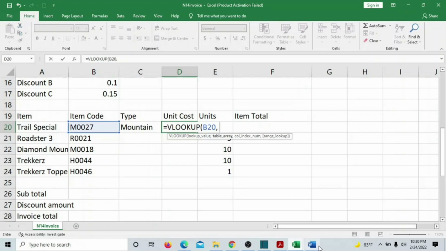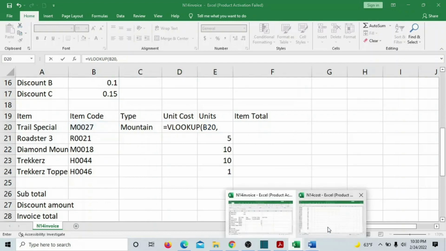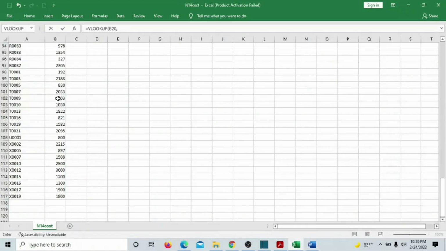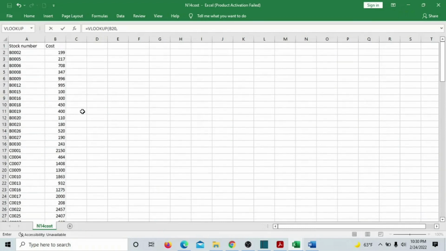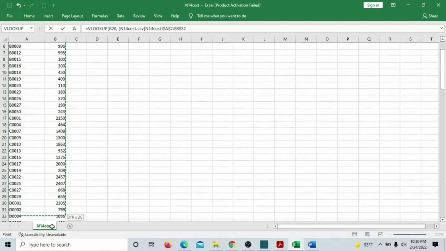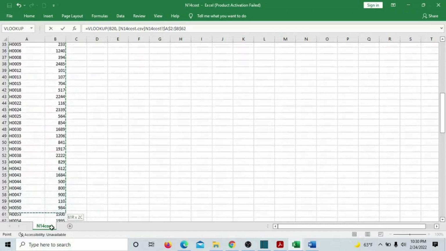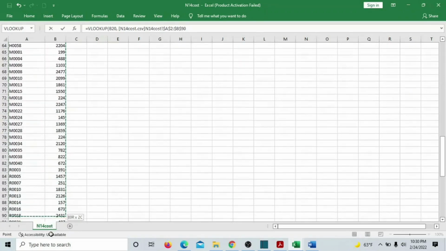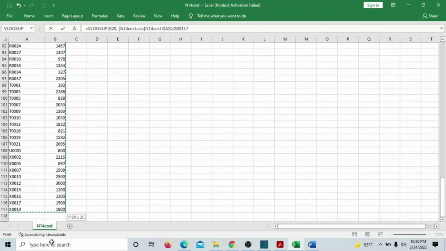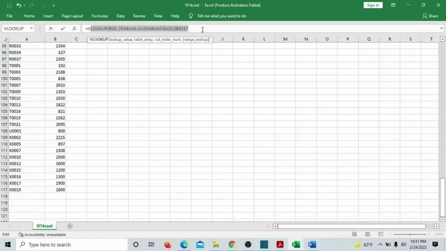Now we have to go to the other file, costs. This is the one. So we have to select all this whole thing, all the table data, the whole data we have to select. This is the table array, they told us. See here it's appearing in the formula bar, comma.